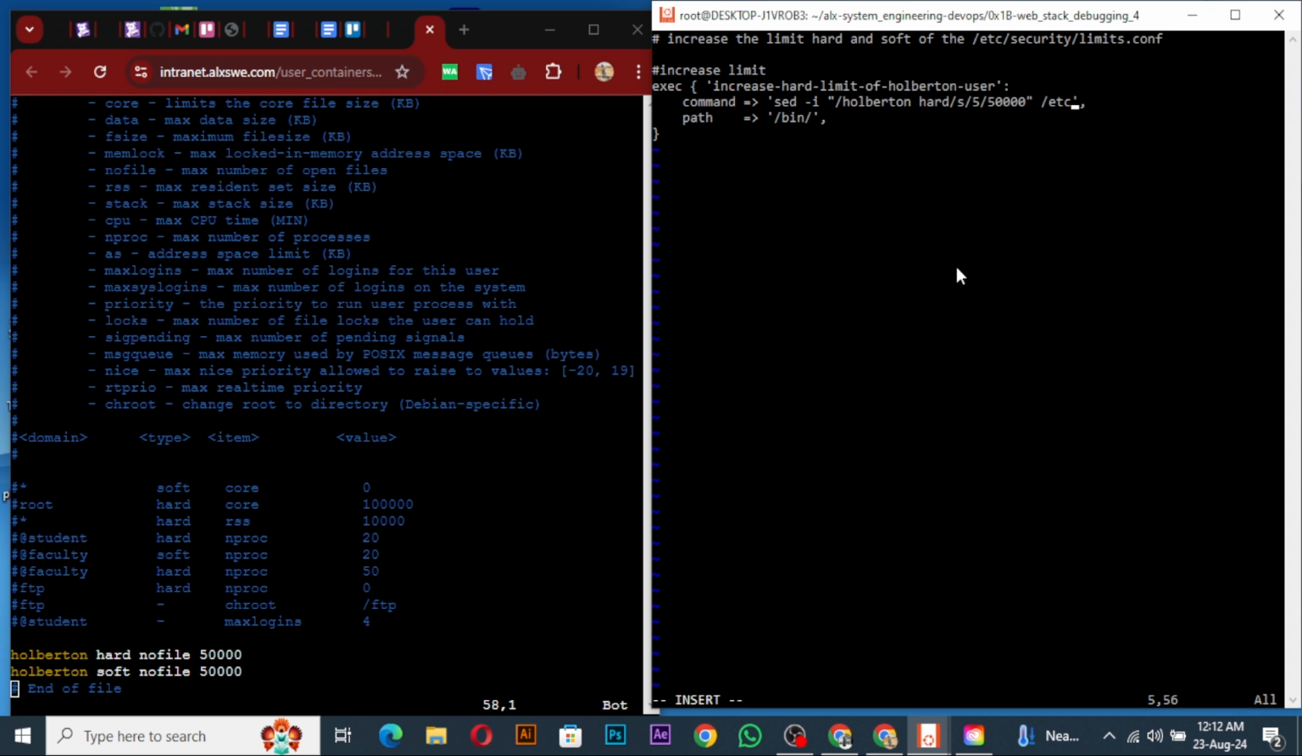At what location? The etc security, and what's it called? limits.conf, which is at the top. Okay, so I think we're done with that. Then we'll say increase soft limit. So we'll have an exec, and give it a space. So we'll say it should increase the soft.